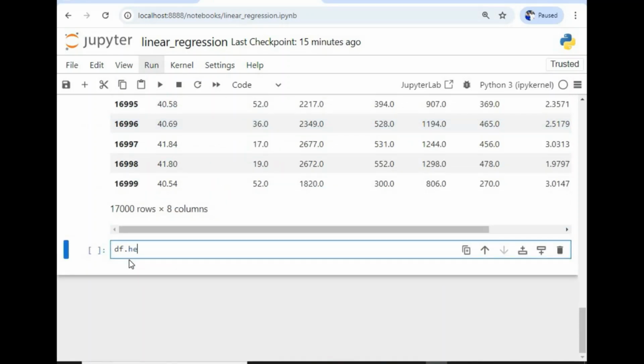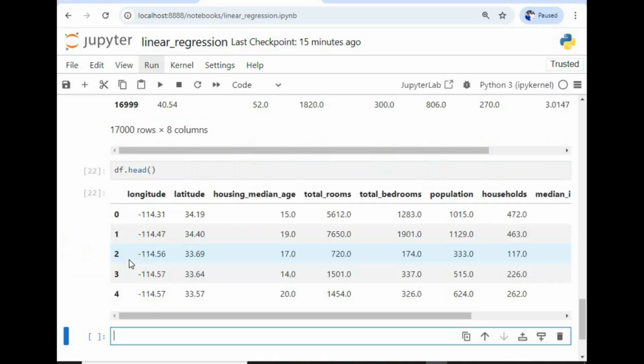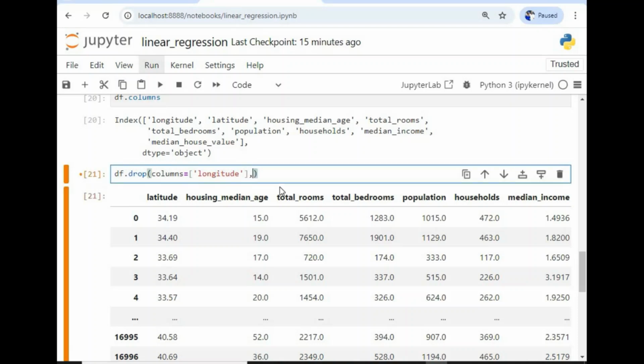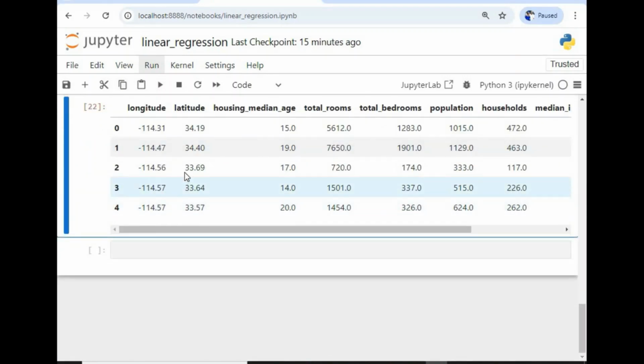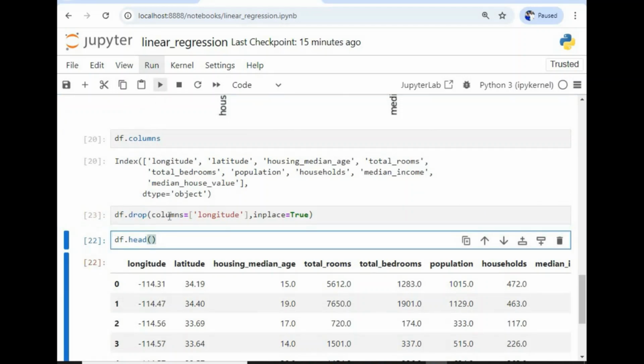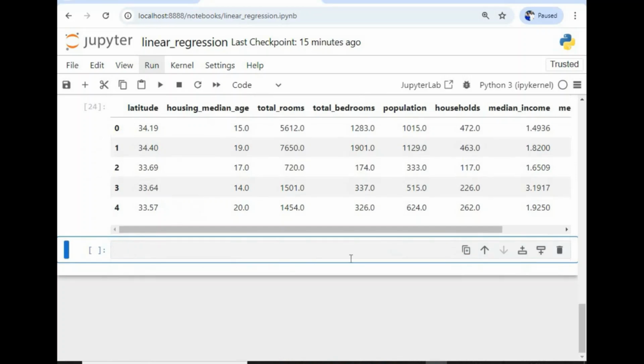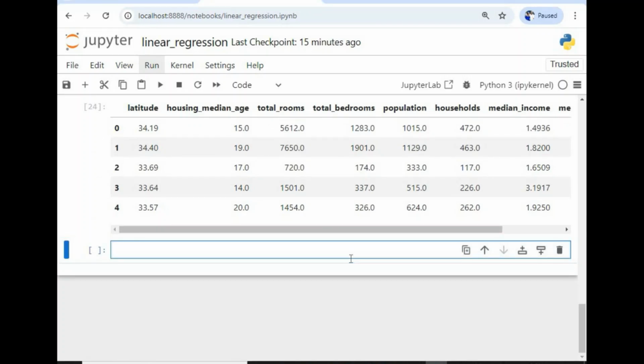If I go ahead and say df.head, I will still find this longitude column here. For me to permanently remove it, I need to come back here and say inplace equals true. It means it should affect our whole data set. If I execute this and run head again, you see that we have successfully dropped that column. Alright, so let's go ahead now and import our scikit-learn libraries.